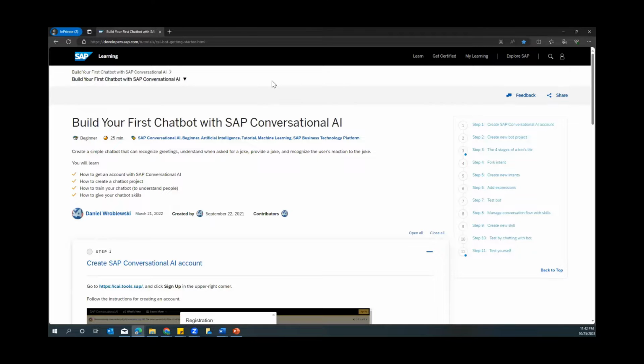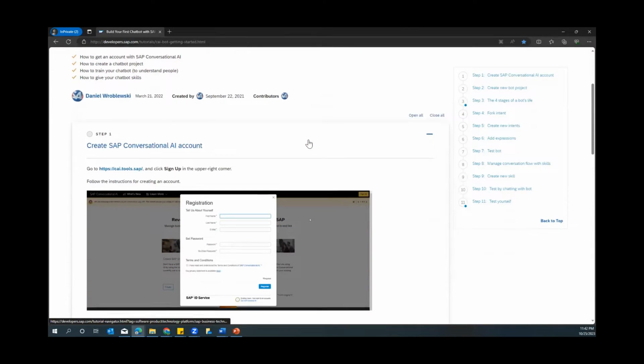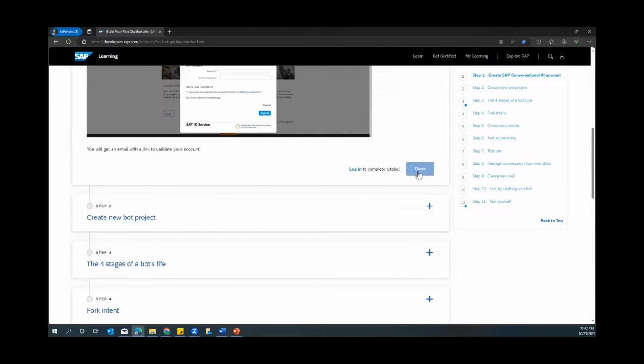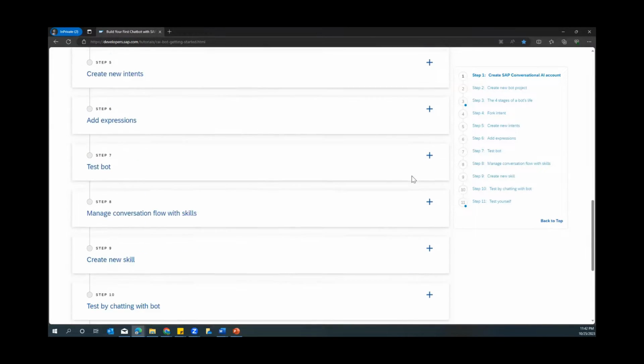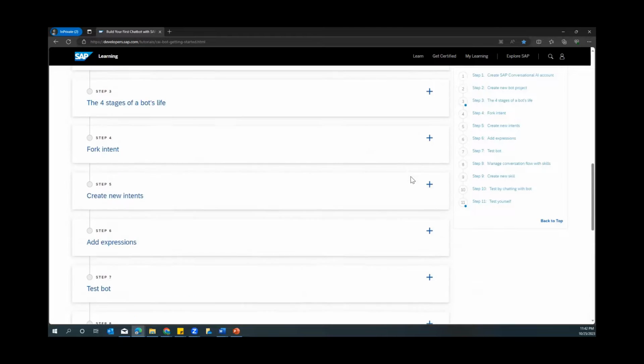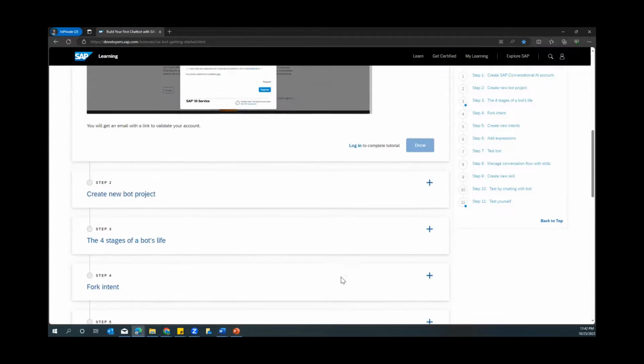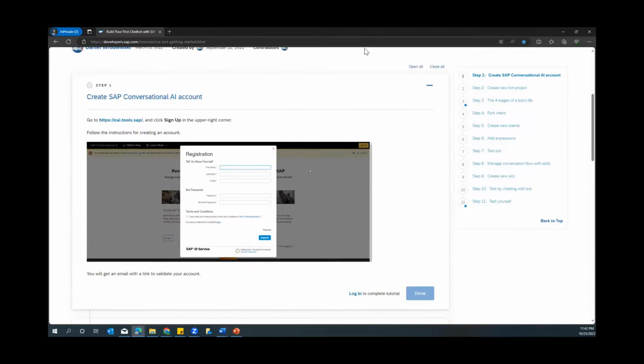Okay, I'll provide you a link, and SAP does have tutorials for this task. So you can also follow along with it here, and after you're done, you can click done, right? And in each step, after you finish the whole thing, you're going to get a badge that you can share on your LinkedIn.